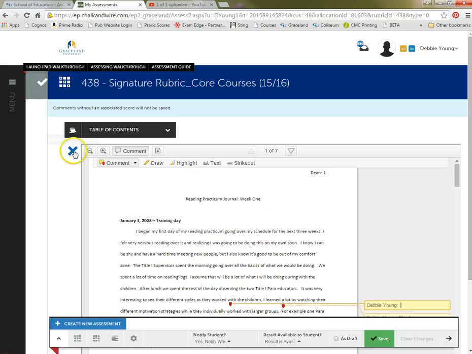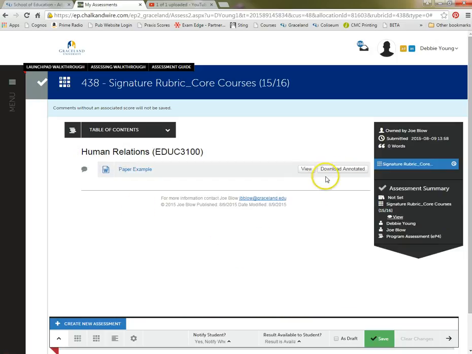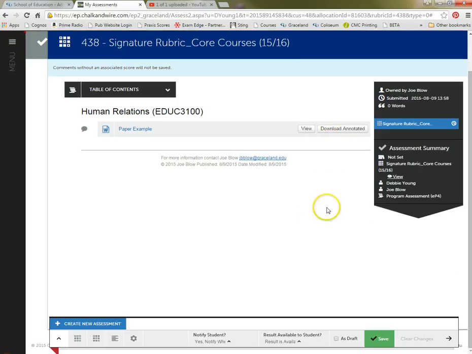When you're done, you don't need to save that. You just close the document viewer, and now you can see it's called an annotated document, that it is saved for you, and the student will have access to this when they see your assessment.